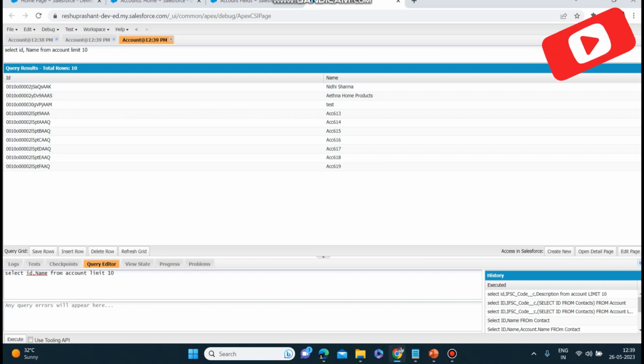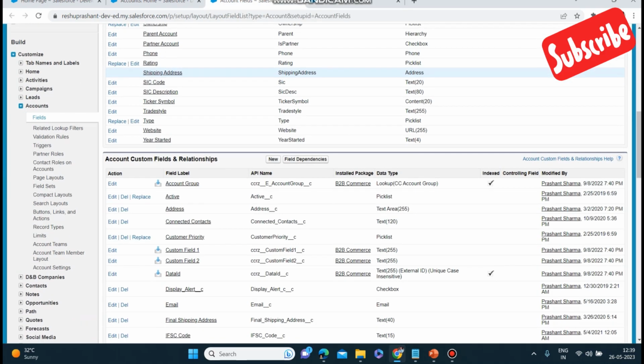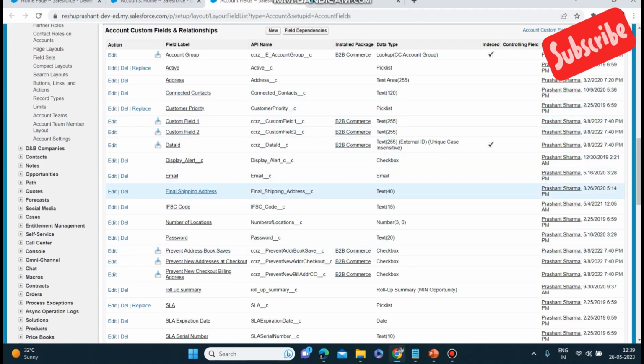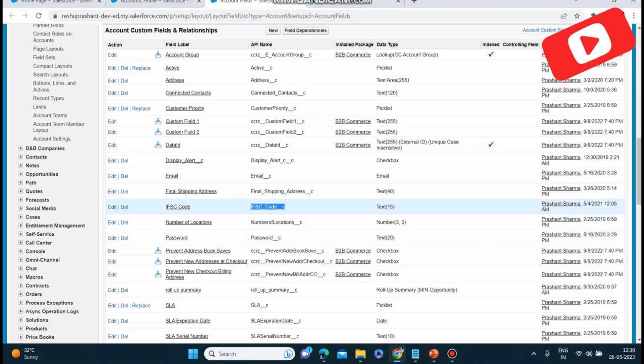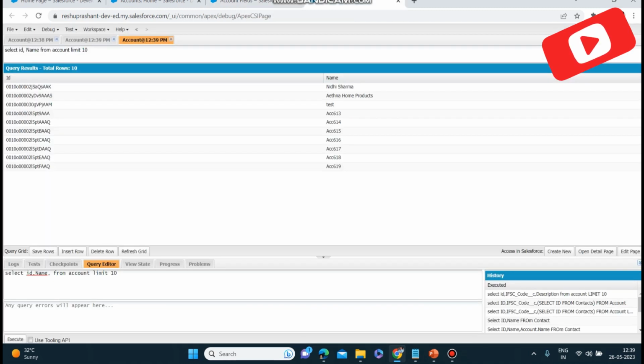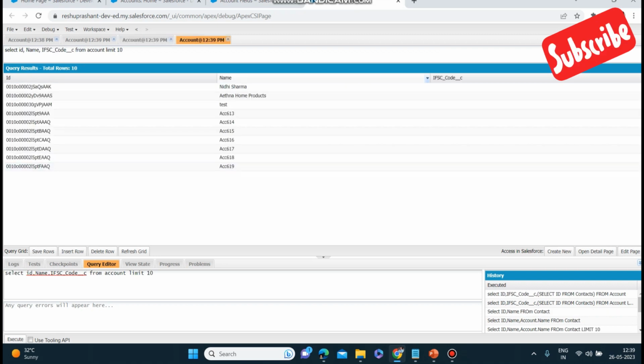Now let's make this query with one more field, which is a custom field as well, the IFSC code. So the IFSC code is also fetched here. I know there are no records here, but okay.